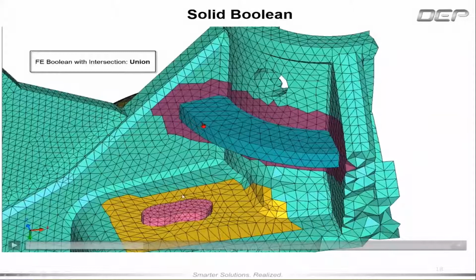So the next step will be the union process, where we have a shell part. So we would like to create a tetra mesh and again fuse it with the base component.